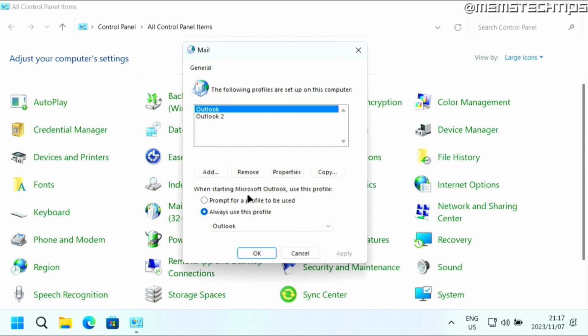And this setting down here is very important, which says when starting Microsoft Outlook, use this profile. So you can select the default profile between one of the two profiles, or you can prompt for a profile to be used, and I'll show you what that looks like.